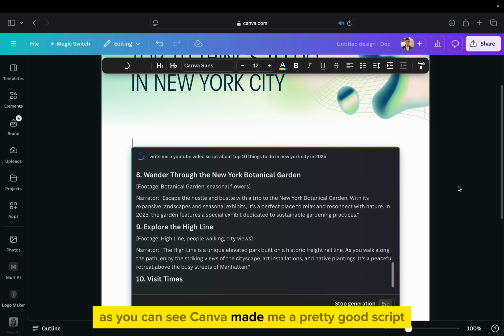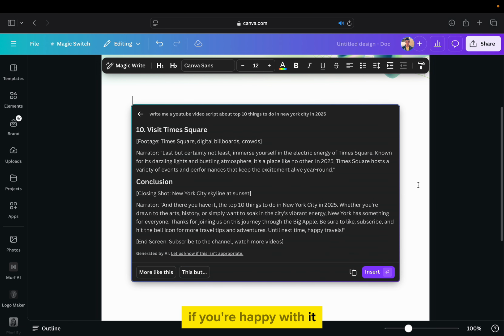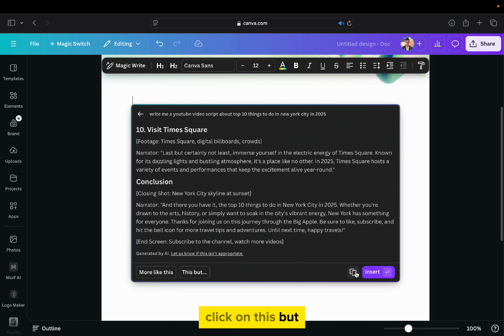As you can see, Canva made me a pretty good script, and you can insert it into your document if you're happy with it. But if you want to make some edits or adjustments, click on this button, and then you can tell Canva what you want from this script.